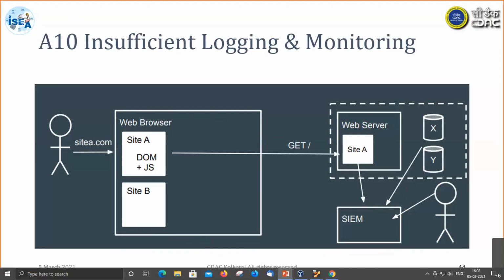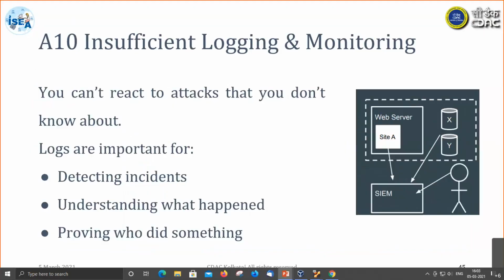It may be some activity in the web server, or in the database server, or a user trying to view the information of other users. So log monitoring is very important for the server side as well as the application side. Logs are important for detecting incidents, understanding what happened, and proving who did something.